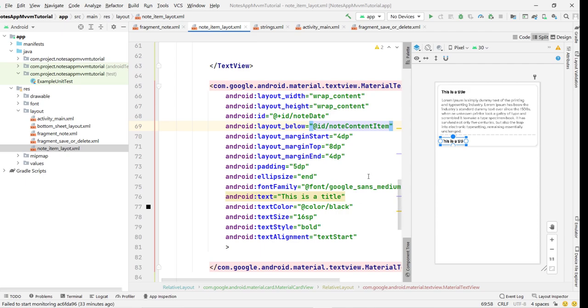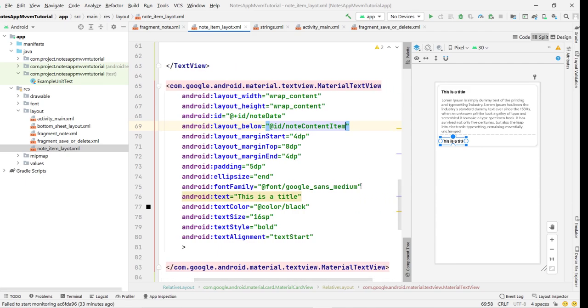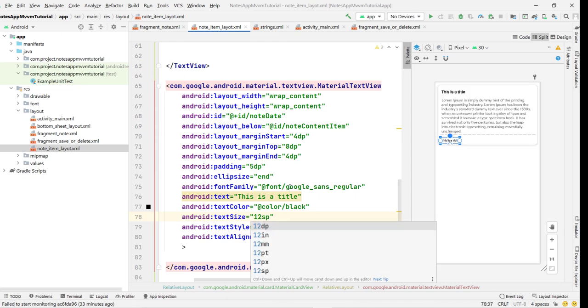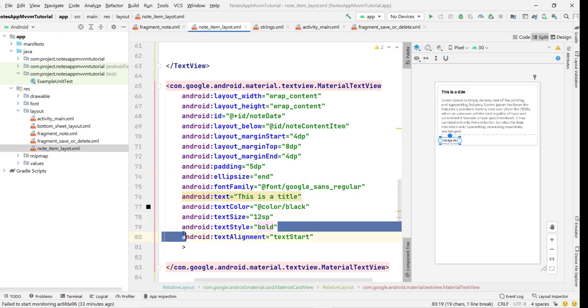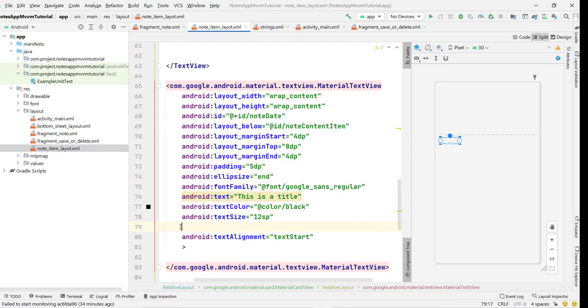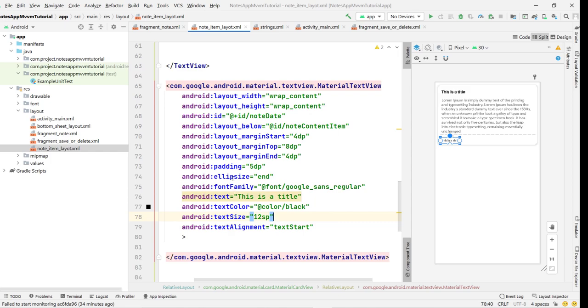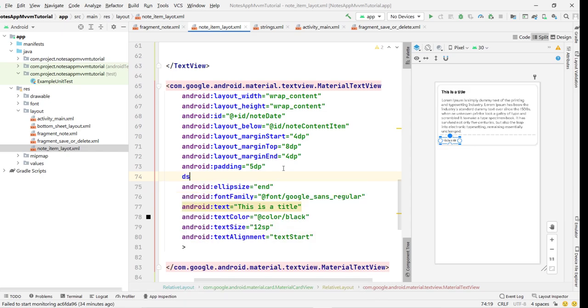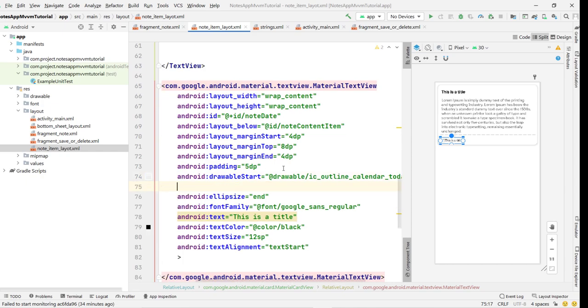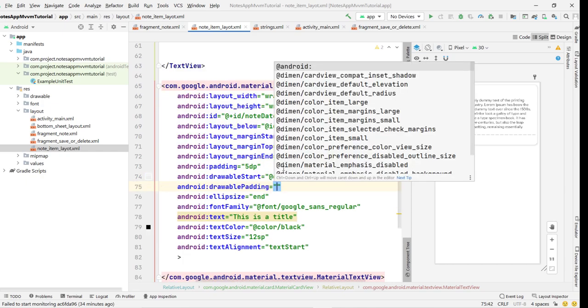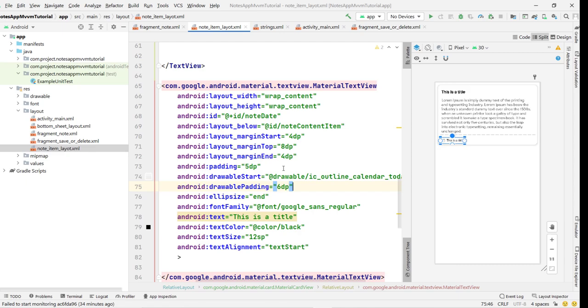And from here we have to use a different font for this, so I simply give the Google Sans regular, this one, and the text size is 12 sp. And I think we don't need any text style bold, and for the padding, we already have a padding of 5 dp, so it is perfect. Now we have to set the drawable, so drawable start, and I give the drawable start is calendar today. Then drawable padding, and give the drawable padding whatever you want, so I think 6 dp is fine.